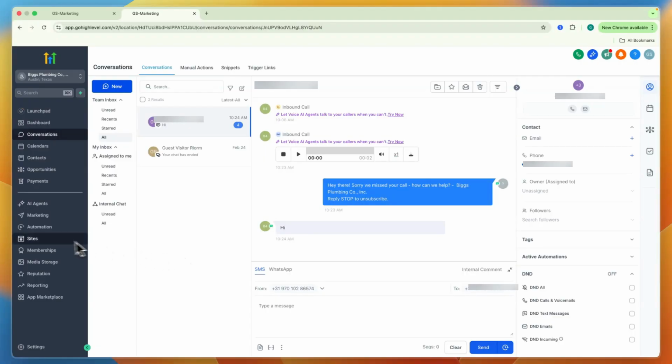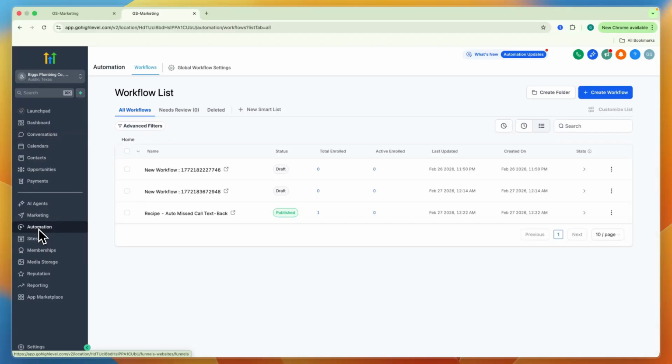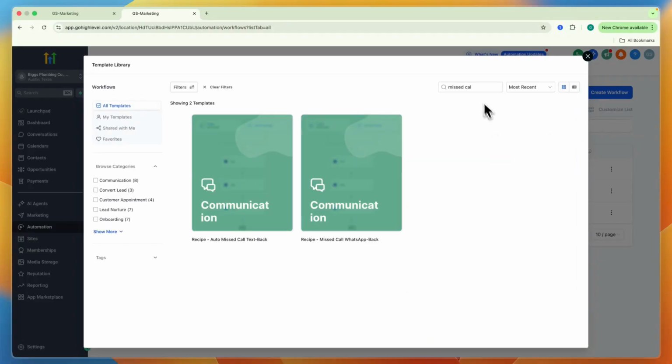So to set this up, what you want to go and do is just head over into automation. And of course you will need to already have your phone number linked to GoHighLevel and to have added a phone number, otherwise you won't be able to set this up. But I'm going to click create workflow and start from a template, that's the easiest way.